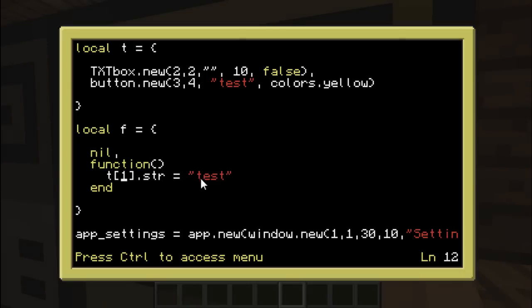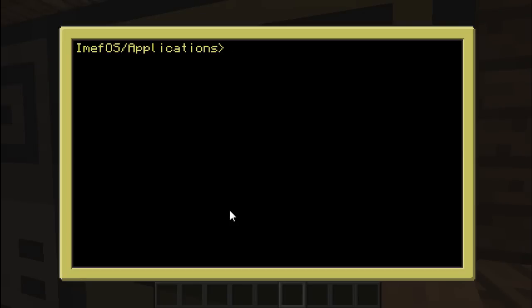And basically what it does is that it will set the text box text to test, and to do so I actually change the value of str, which would be so much easier if you knew how to do object-oriented programming, but no, I don't have to deal with that. But basically it will change the string of the text box, which is stored in T at position 1. And yes, that's pretty much all for an application, and I think that will be all for today.